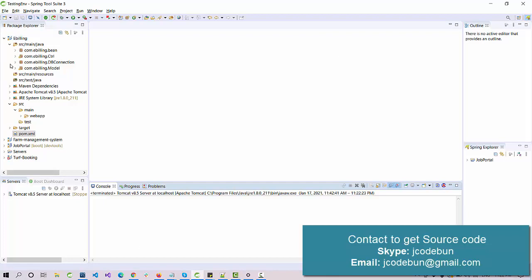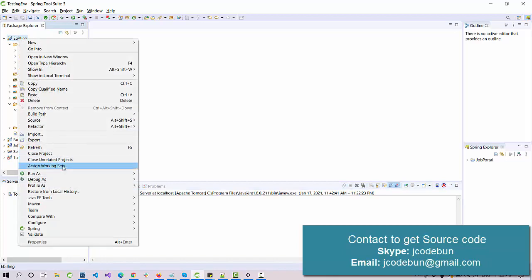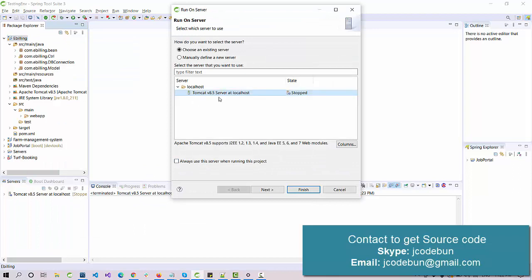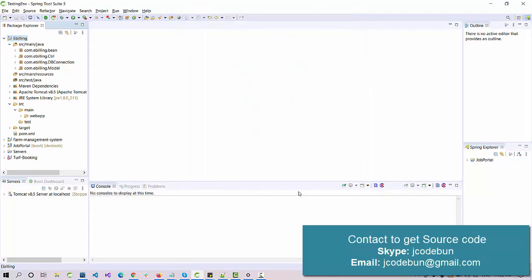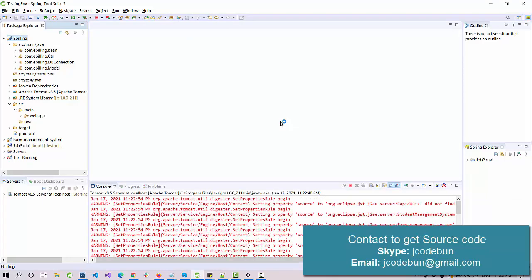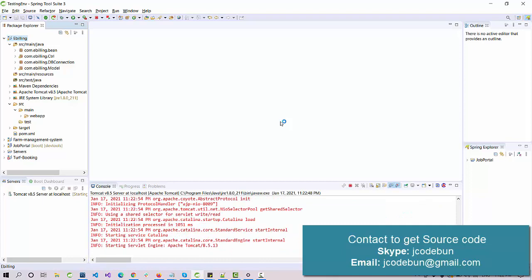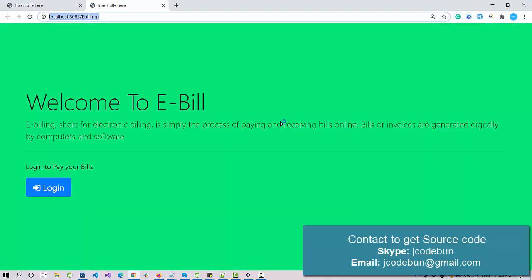So let's run the project again. For example, if I'm going to run the project, I just need to click on the root folder of this project, right-click on it, choose the option Run As, and click on Run on Server. Select your Tomcat server and click on Next and Finish. Now the server will restart automatically and navigate to the browser and load that URL. Okay, so this is the welcome page, and here we have a login option.